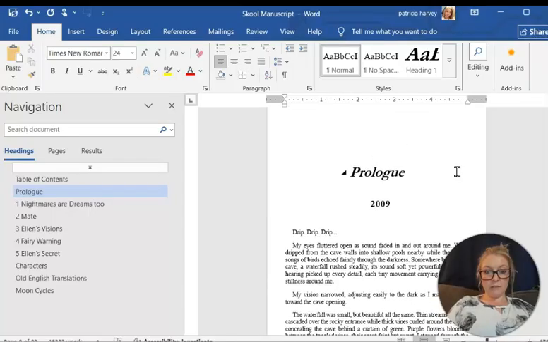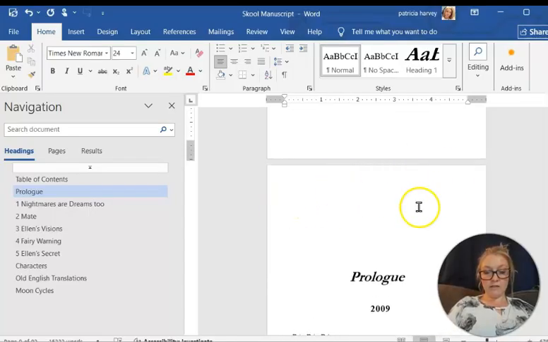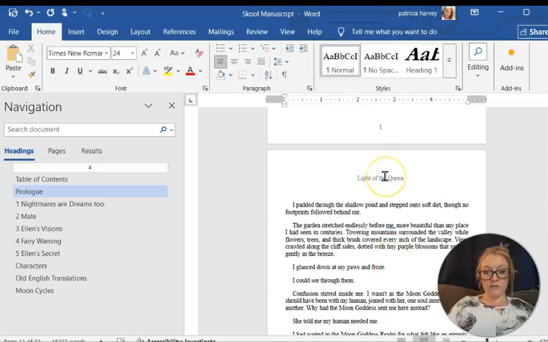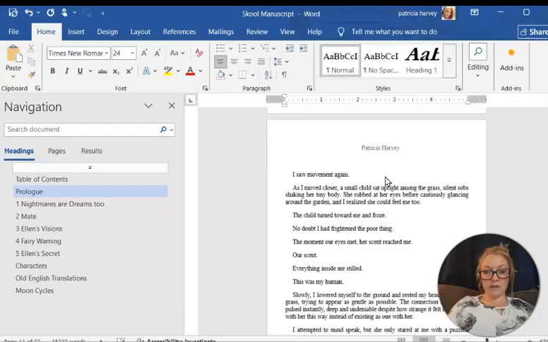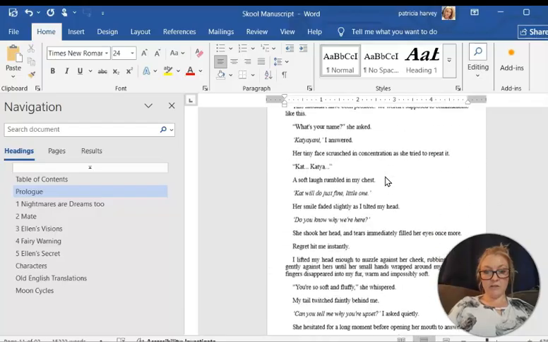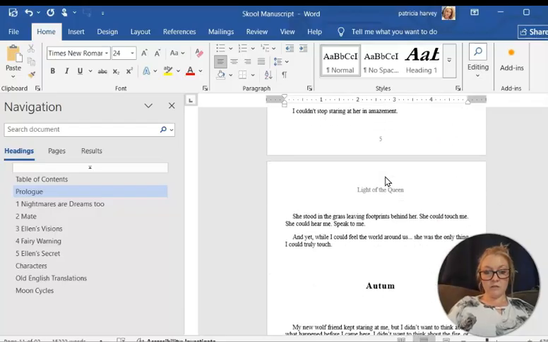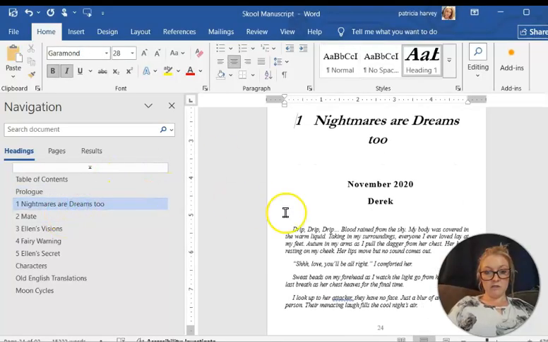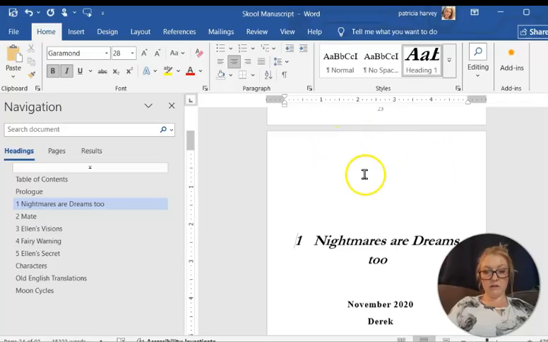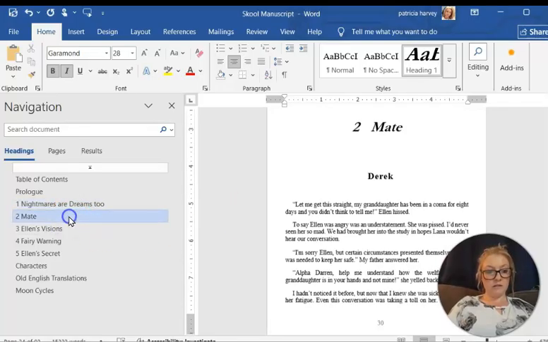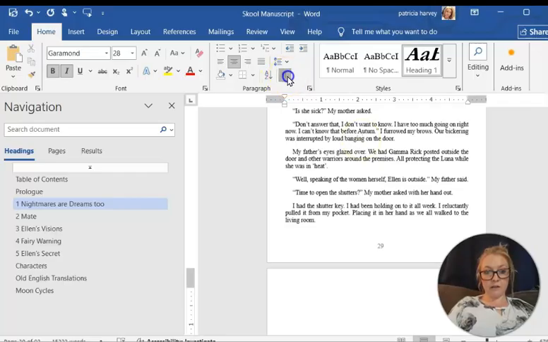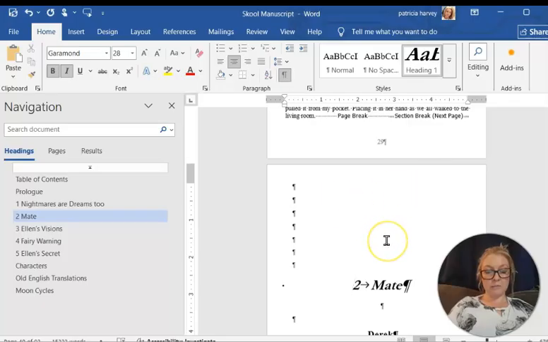All right, now we're back to prologue. No header here because it's the first chapter. And then page 1, you have your header and your page number. Header, page number, header, page number. And then we're just going to double check this chapter 1. Look, no header like it's supposed to be. Check number 2, no header. And that is because, we turn this back on, we have a page break and a section break. So it stopped it from doing that.